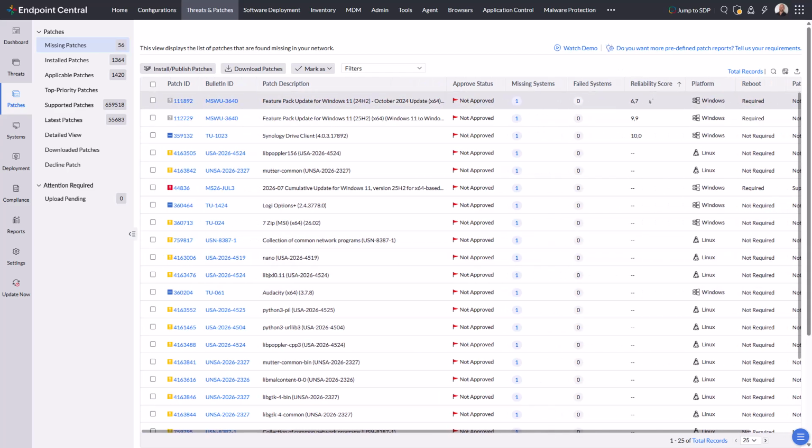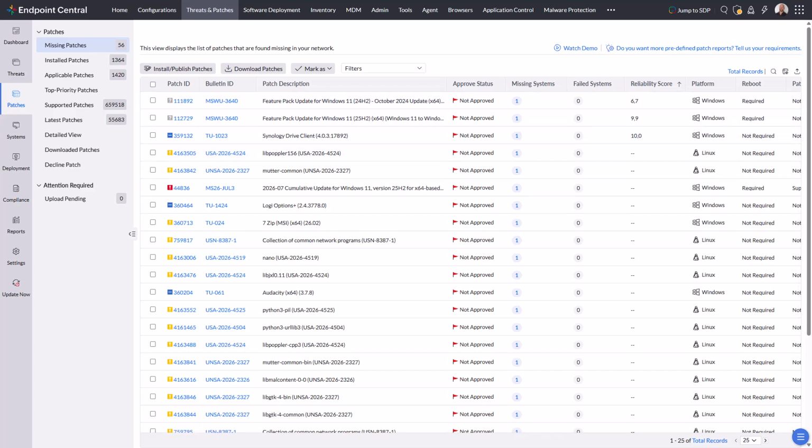Fine. Then what about that reliability score out there? The score combines real-world deployment telemetry with internet intelligence to estimate how reliably a patch behaves in practice. A higher score indicates more consistent observed behavior. A lower score is a signal to proceed more cautiously, for example by using a pilot group, performing additional validation, or waiting for more deployment feedback before a broad rollout. That's an additional decision aid for patch deployment.